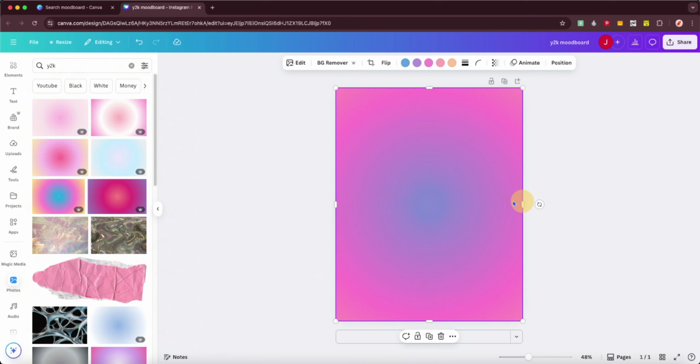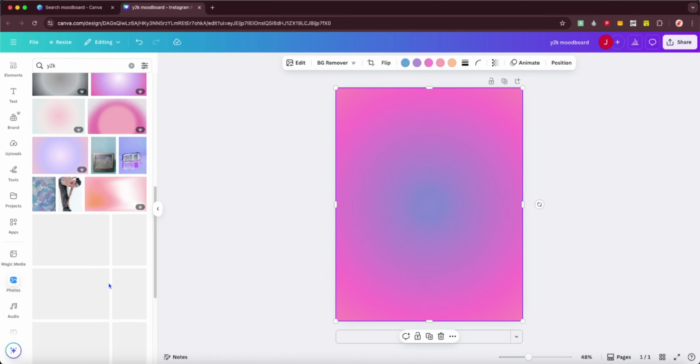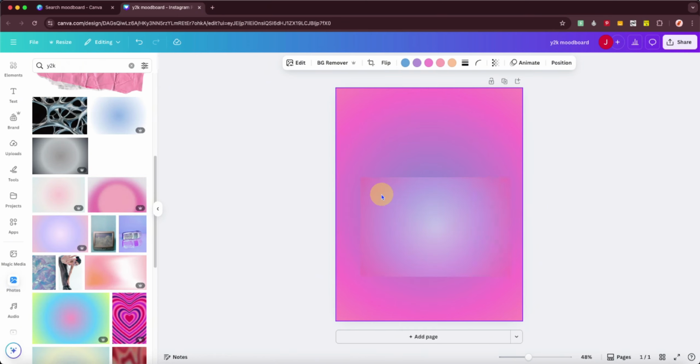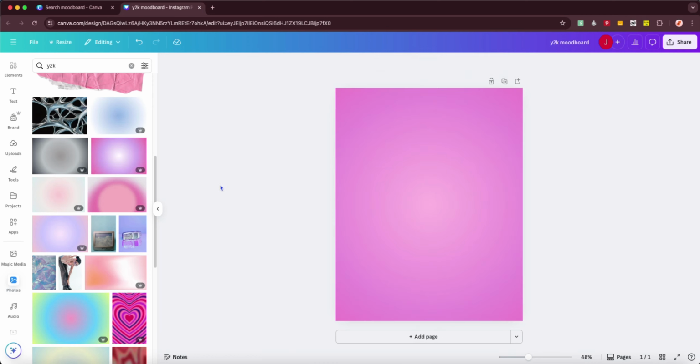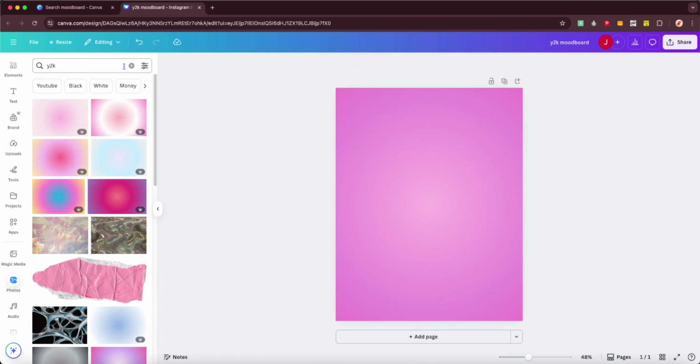So we're just going to be using one of these photos, so let's just go ahead and choose one. I'll say let's do this one right here. I like this one. It has a little bit of a pink hue. And then we're going to be starting with the frames.